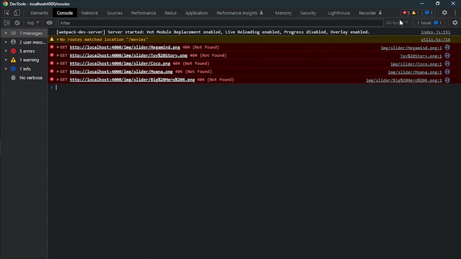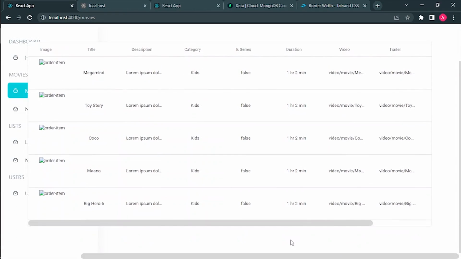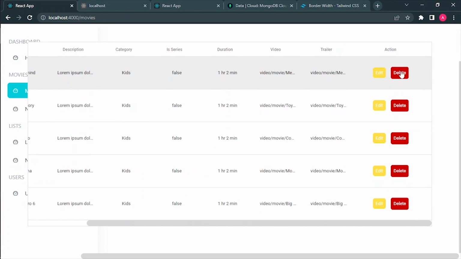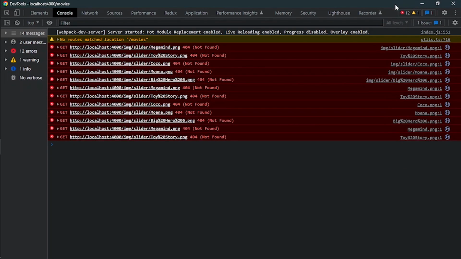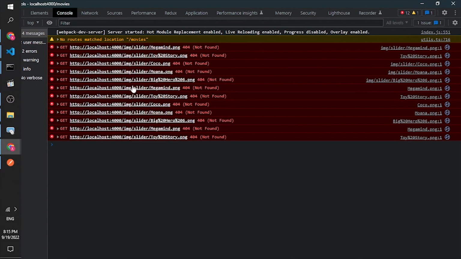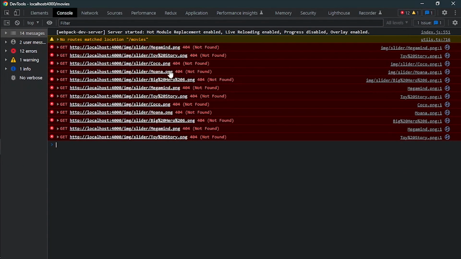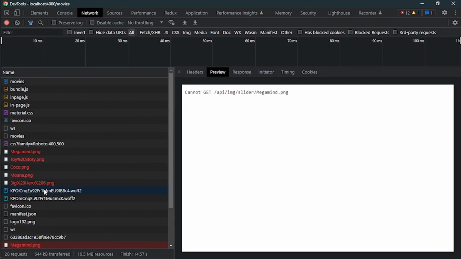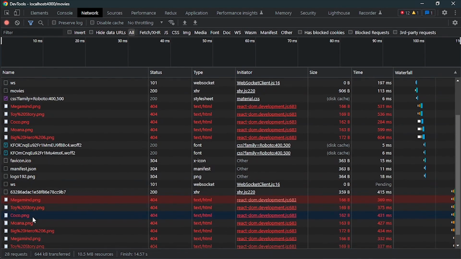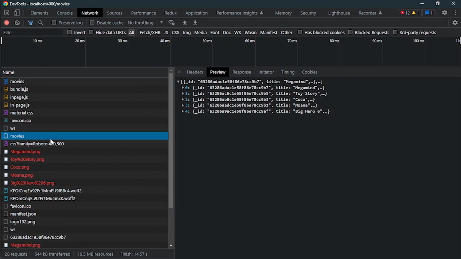save, and here we got 5 errors. What if I click the delete button from one of these? For example, I will delete the Megamind and then open up my console. As you can see here, we got 12 of them. Wait, which one is this? One is Megamind. We also get 2 extra here. So that means it was loaded. But if we look inside of the network, the movies is just loaded one time and that was in here.